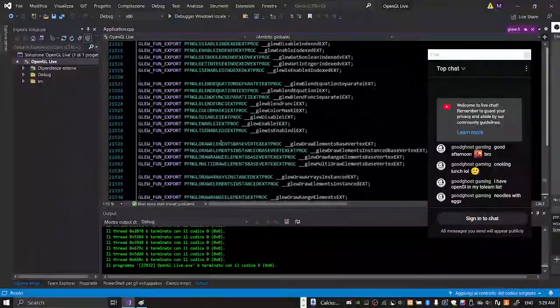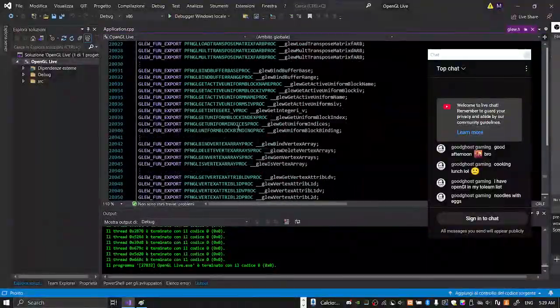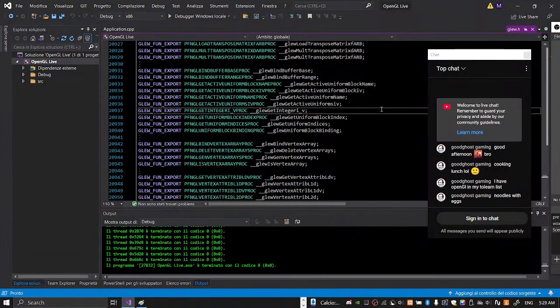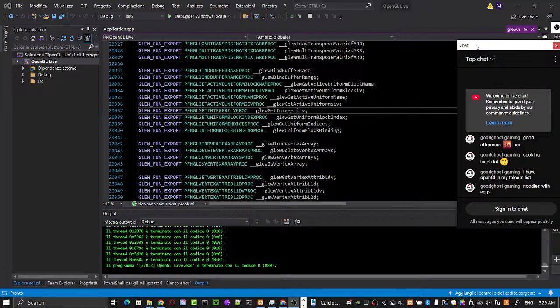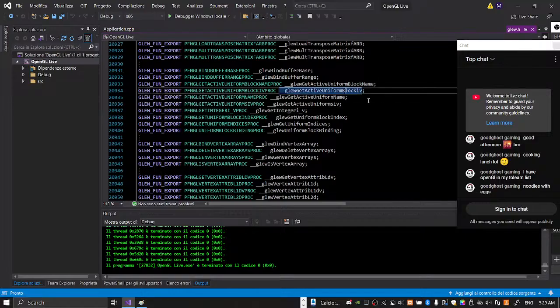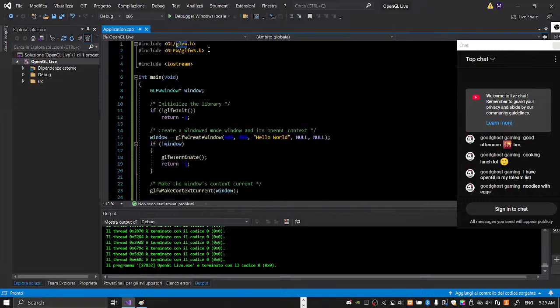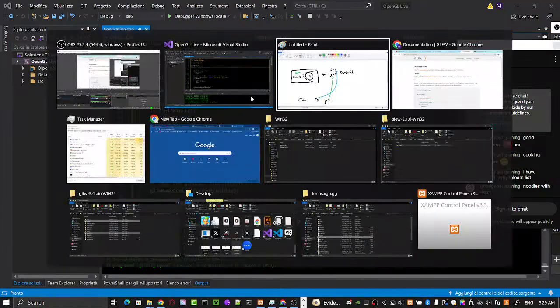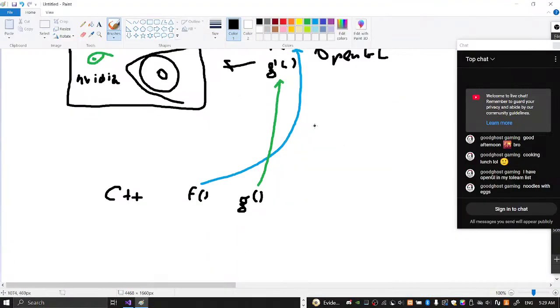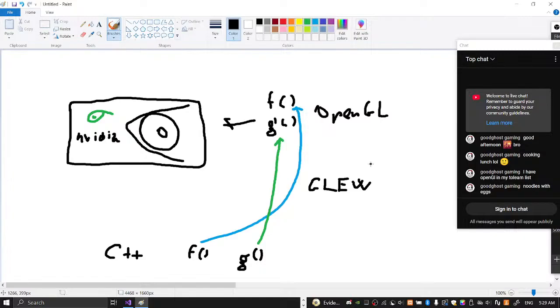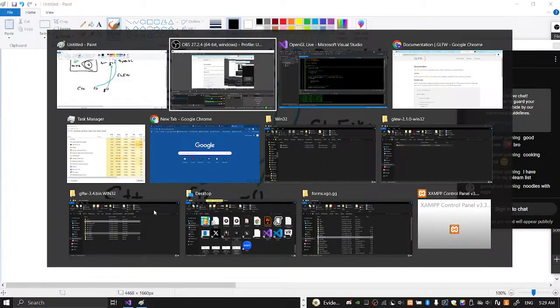Because apparently there are thousands of functions, and you have to implement them for each platform. Windows has its own implementation, Mac or Linux has their own implementation. It's a mess, but luckily we have GLEW that does this dirty job for us, right? So thanks to GLEW, we already have this binding. So we have this here. So the C++ API.